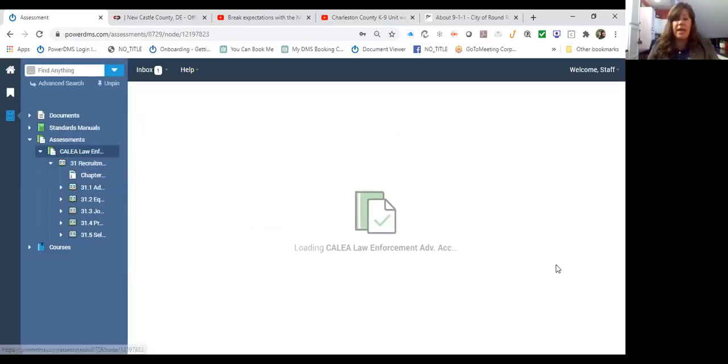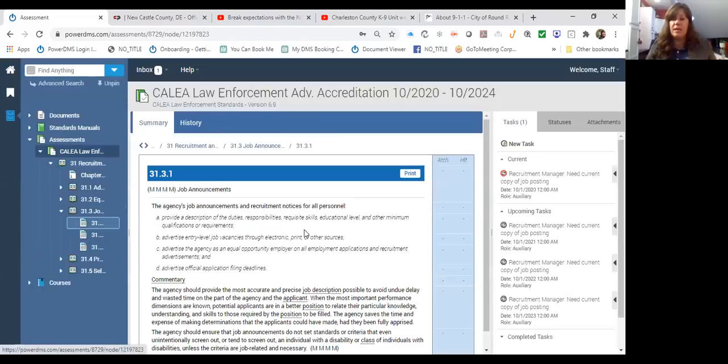If they click on task or click on the standard, it's going to take them directly to that standard you want them to work on. And as I mentioned, this is just an option if you choose to allow them to have access to navigate within the assessment.